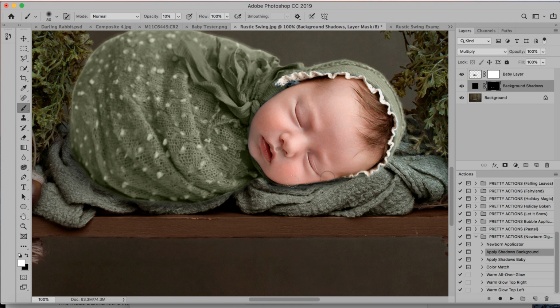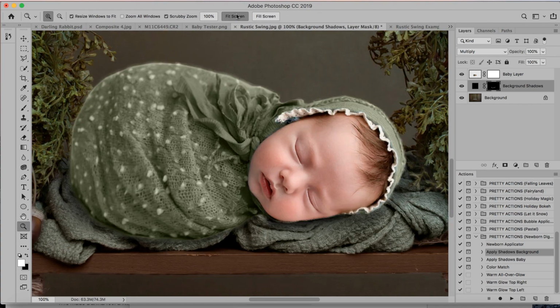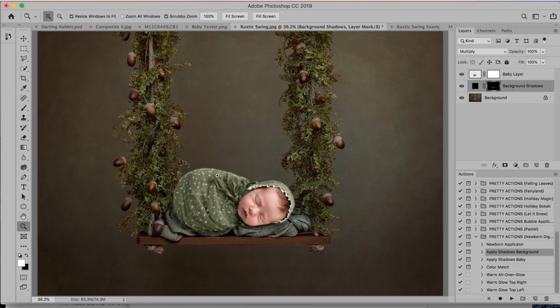So this gives you so much more control, and it's just so easy to use, and it makes your job fun. Okay, let's go ahead and zoom back out. Now, of course, we still need to add shadow to baby. She kind of looks like she's about to fall off, but we're going to add a little bit more shadow here in just a moment. So I'm turning that on and off, and you can see how I've added shadow directly underneath baby where her body is meeting the blanket.